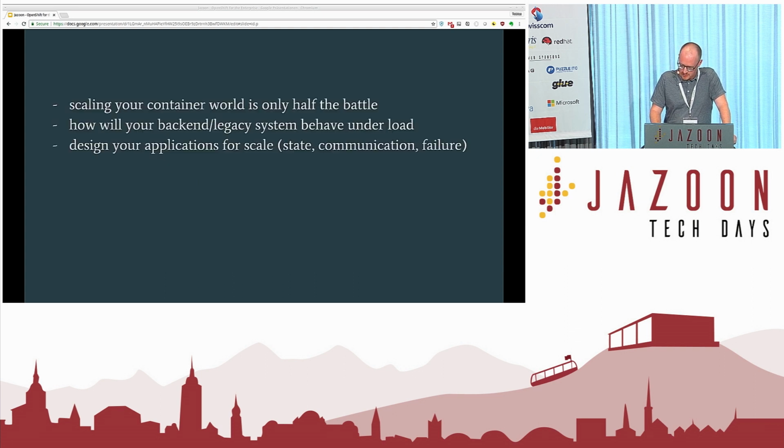Application scaling. For platforms in the cloud, scaling is often not a big issue anymore. In OpenShift or also in Kubernetes, it's a matter of one click or 1 or 2 seconds, and your application is scaled. But unfortunately, this is only half the battle, because often you have older legacy backends, older legacy systems you have to call from your OpenShift containers. And the question is, how do they behave under load?